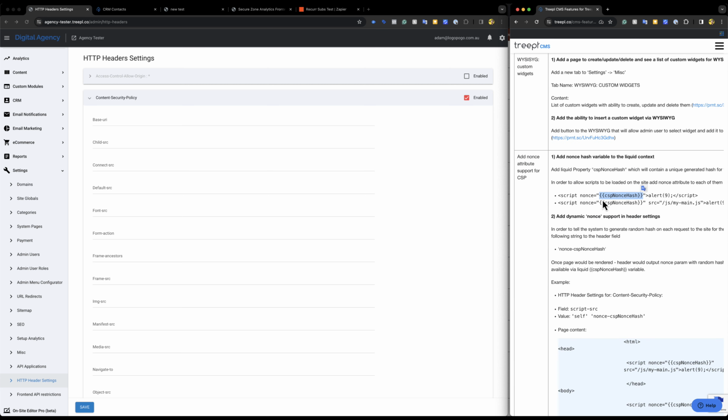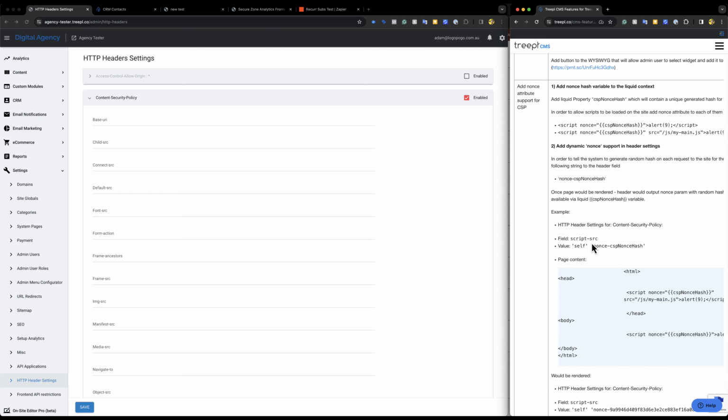Okay, so they've set up this liquid tag CSP nonce hash, which will allow us to dynamically insert that in everything, because you don't want to have to manually go through and update and change those sorts of strings, those unique values that you've set up. So basically you can set that in your security policy.